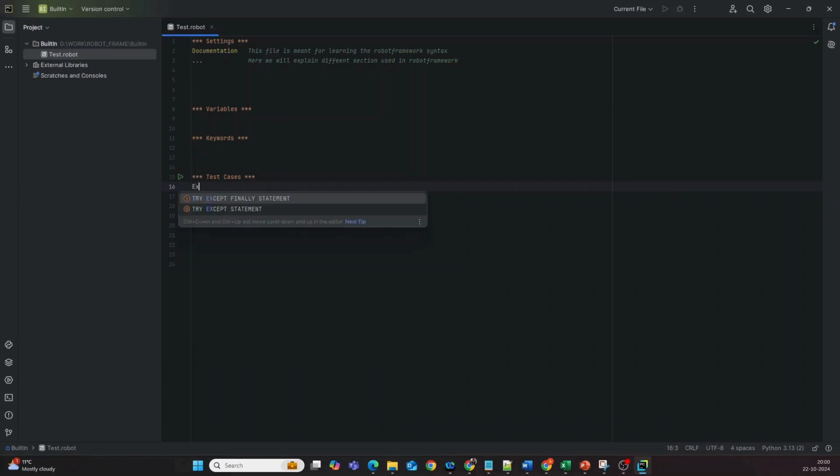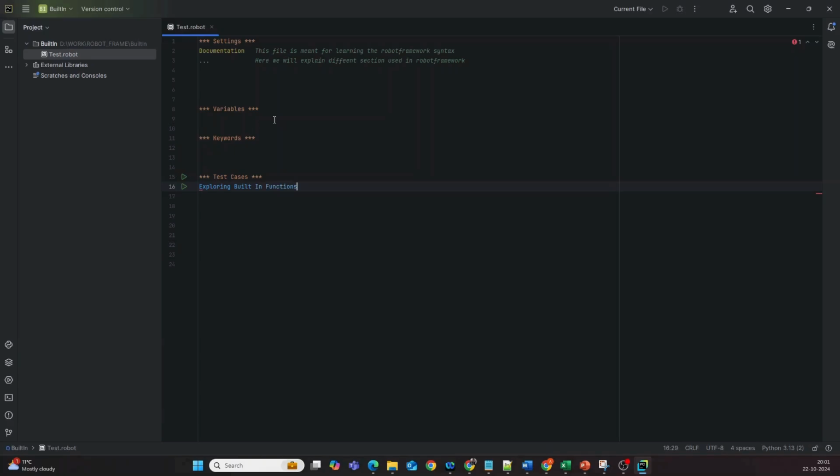So the test case will be exploring built-in functions. Okay, and here also you can write a comment telling that this file is meant for learning the Robot Framework built-in keywords or functions.